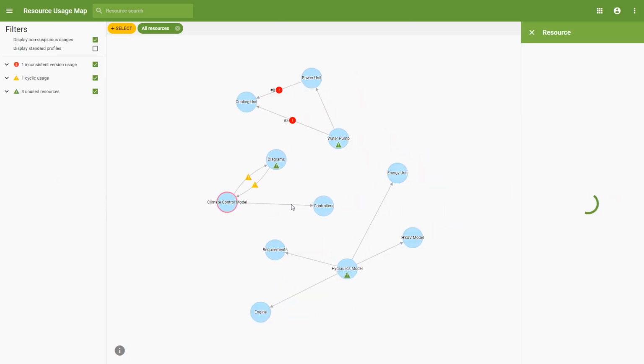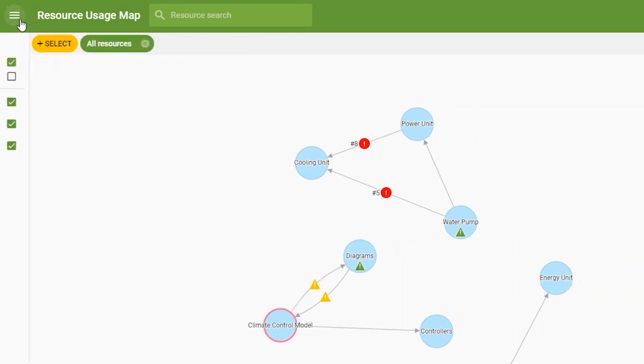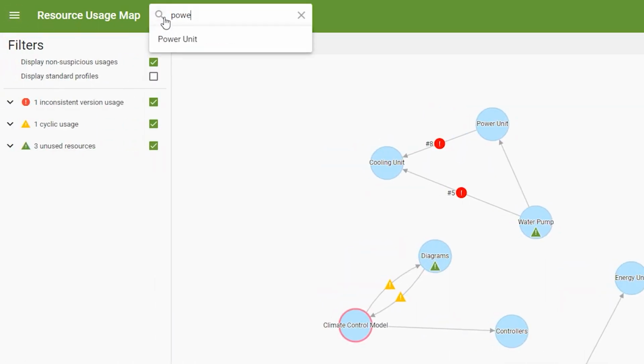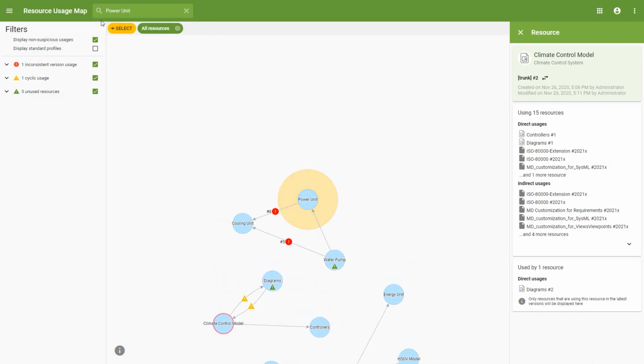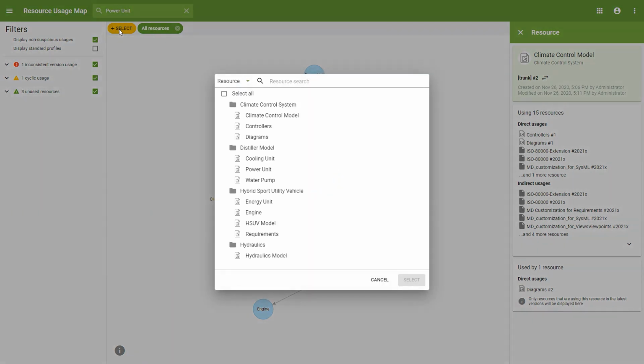Now select a random resource on the map to have all user interface components in one view. In the top bar, you can collapse and expand the filters pane or search for a specific resource on the map. This comes in handy when there are many resources in the repository. The bar below allows you to switch between different maps. You can generate a new map from here as well.